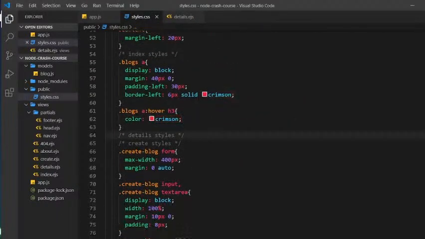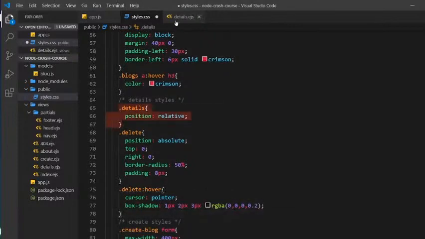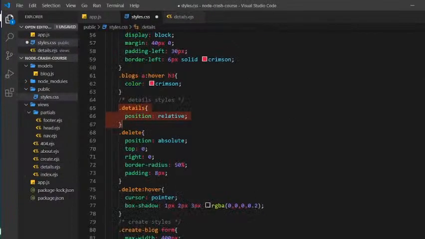So in the detail styles, I'm going to paste in a couple, or rather 3 styles. So first of all, the details class, which is this thing right here, the div surrounding everything. I'm saying that is going to be position relative, and I need to do that because I'm positioning the delete anchor tag absolutely relative to this, okay? So we're saying we want this to be in the top right, and the border radius is going to be 50% of this thing. That curves the corners, so it looks a bit more like a circular kind of button. The padding is 8 pixels.